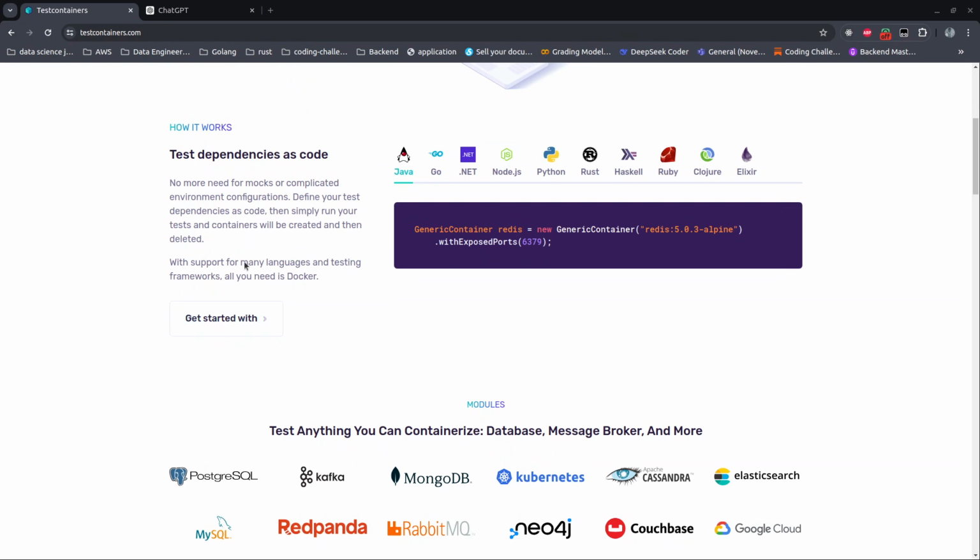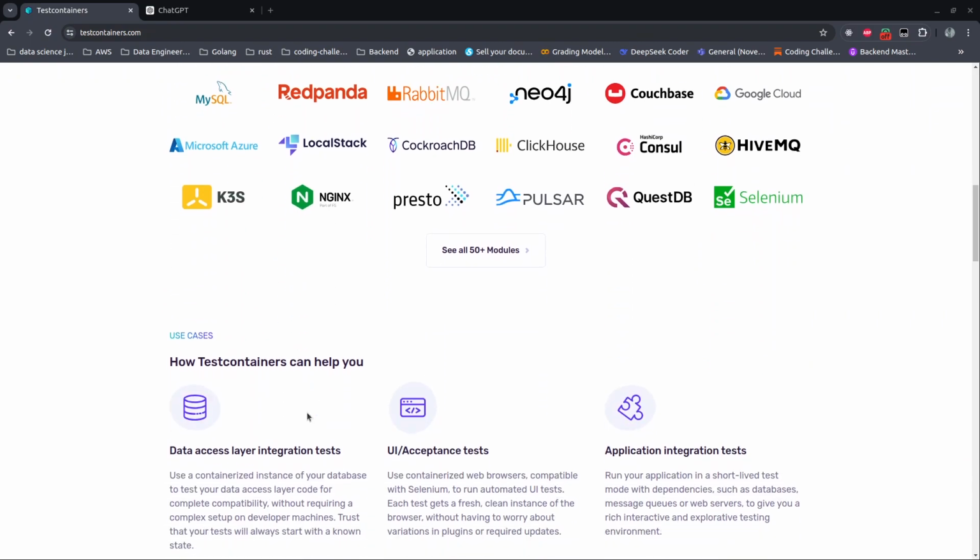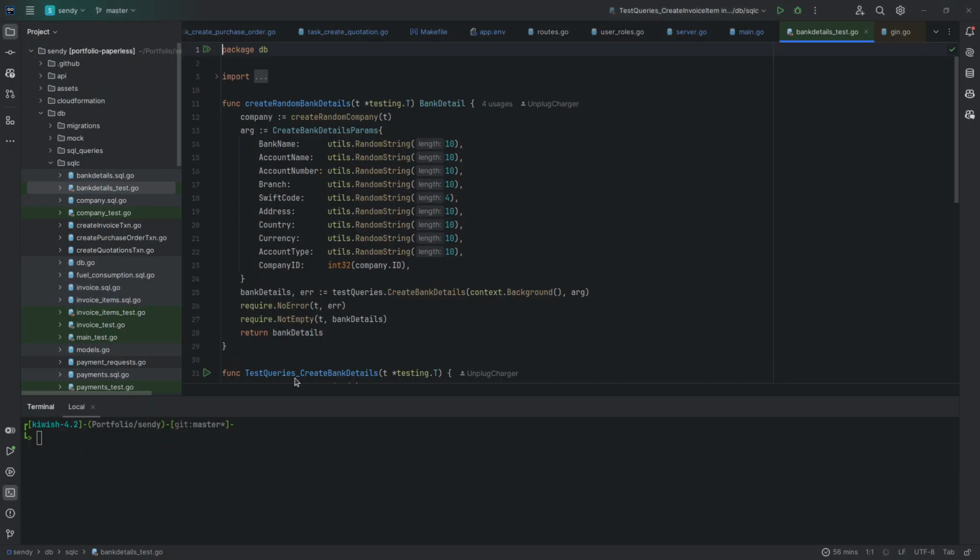So what do we really want to achieve? We want to be able to spin up a container on the fly when a test is running, run the tests, and then get rid of the container. So this is what we are going to do.